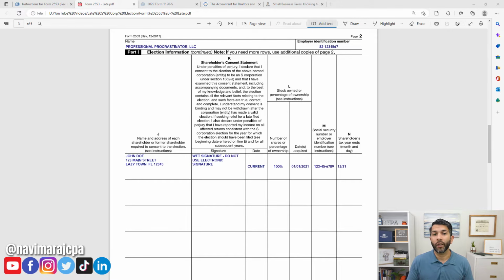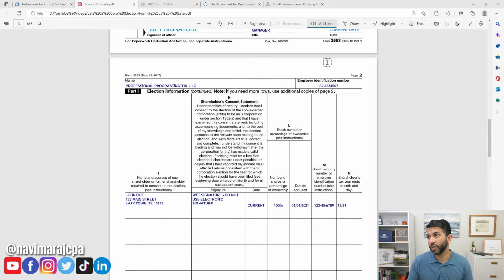And once again, it's important here in column K that you use a wet signature. Don't forget the address here either. A lot of people write the name and forget the address. So it's name and address. Over here, it's a wet signature, so a real pen. Do not use an electronic signature. Date would be the current date, typically the same date that you signed the bottom of page 1 with.